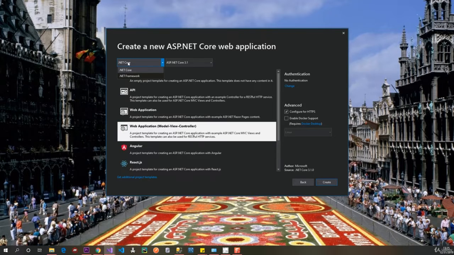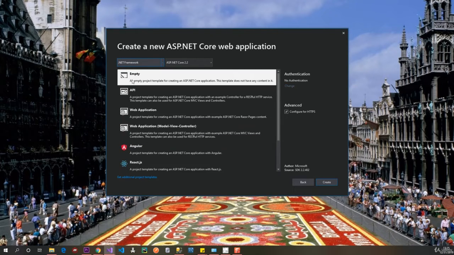We want to make sure that this is .NET Core and not .NET Framework, right? So I did explain that .NET Framework and .NET Core are kind of different. So we want to make sure that we're on .NET Core. And we also want to make sure that the version of .NET Core is 3.1. So I have quite a few listed here. You may not have as many, but you should have Core 3.1. If you don't have Core 3.1, then go back to the installation video and try and configure it once again.